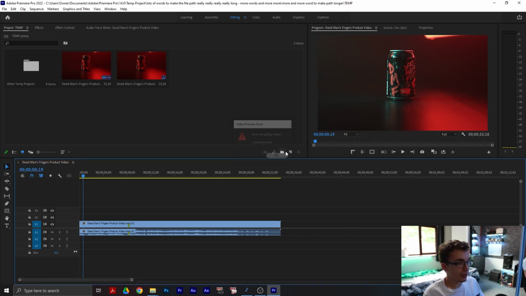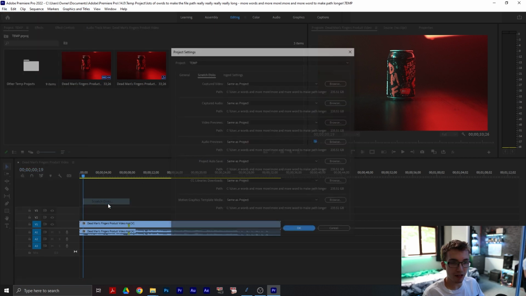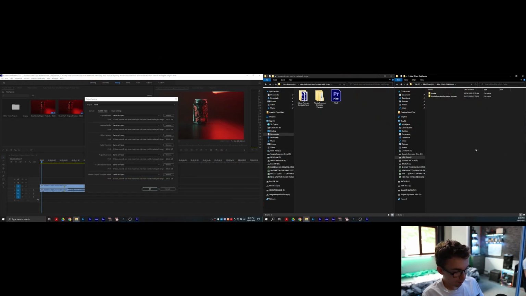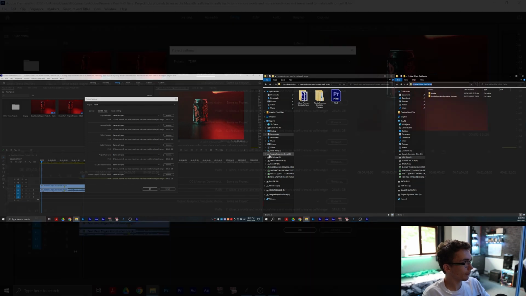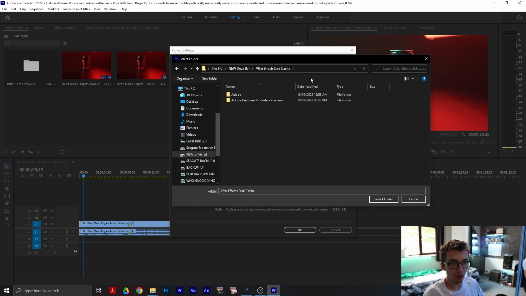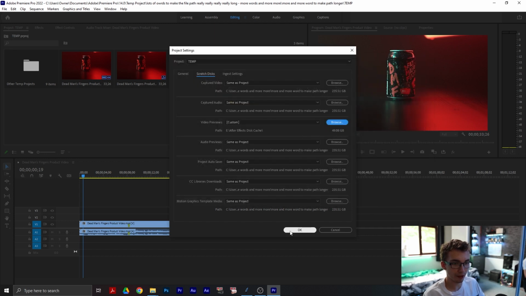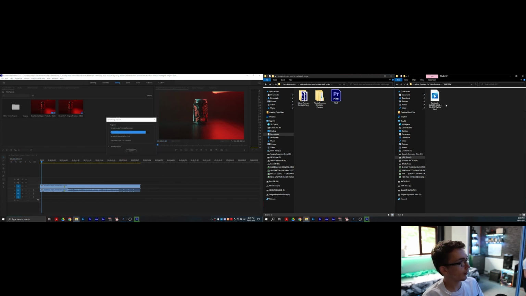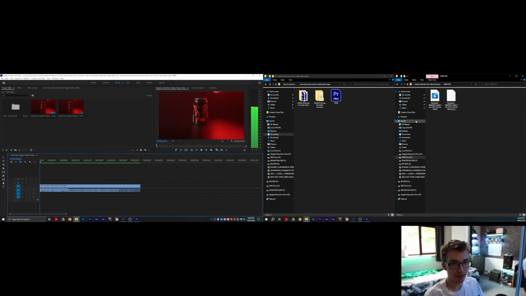All you need to do is simply go to File, Project Settings, Scratch Disks, and you see where it says Video Previews Same as Project. This is the default. If I go to my dump drive, a drive where I just keep all my temp scratch files on, copy that, go to Video Previews, save it to there, much shorter path, go to Select, go to OK, and if I render this out now, and there we are, has it fixed it? It has done.